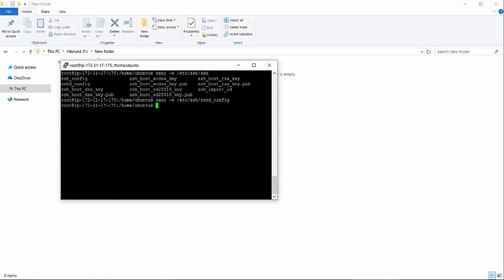Okay, we have saved the password authentication, but we have to restart the SSH service. So we're going to restart the ssh service, restart. Oh, I made a spelling mistake.